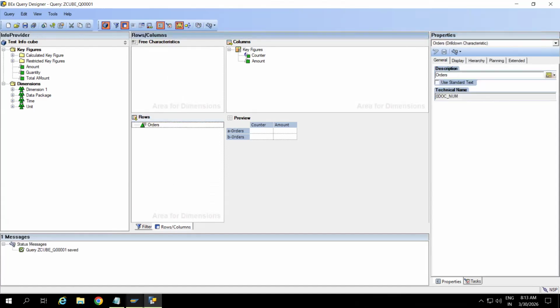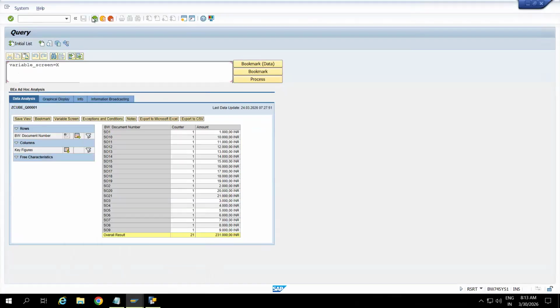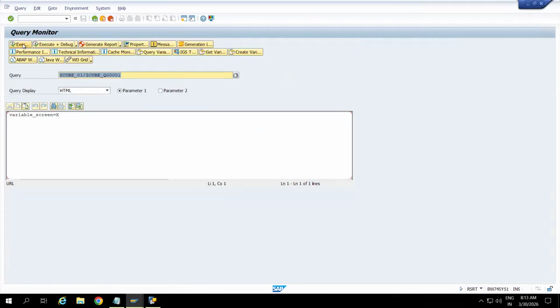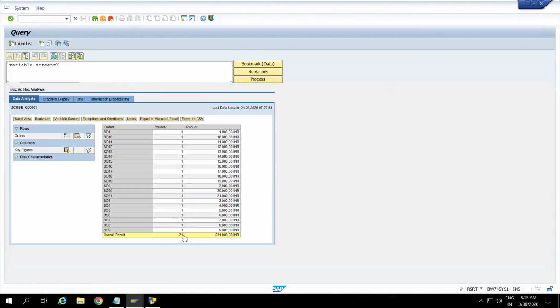Now you can see how many orders happened for today. Based on the counter, you will get it now. These many happened, 21 orders happened today. See here, orders. However you want, you can do it, okay? This is how we build the exception aggregation.